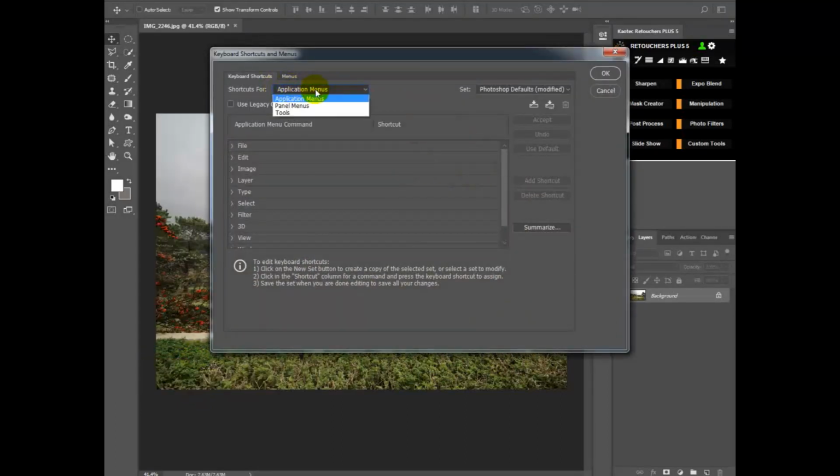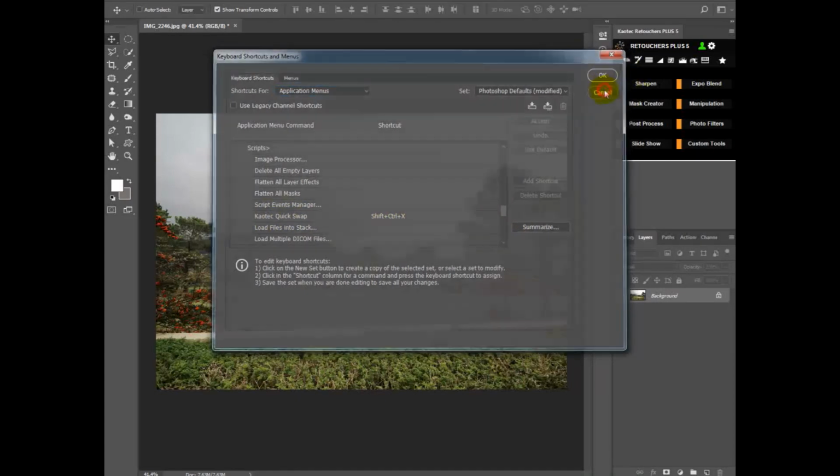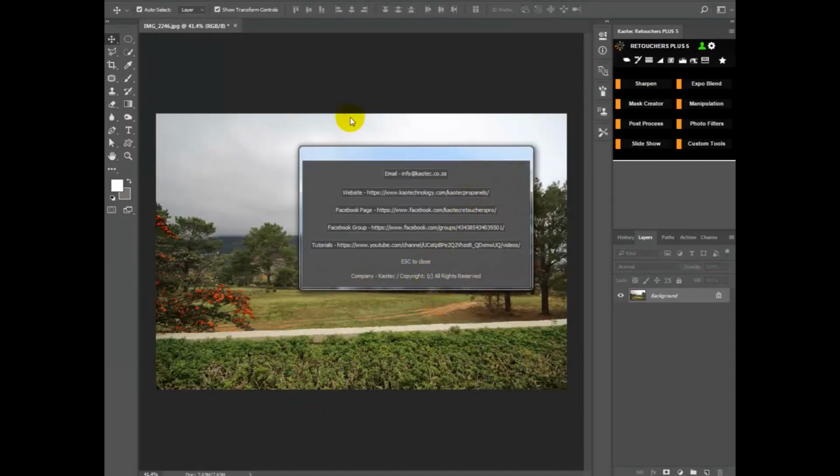Make sure that it's on application menus, go to file, and then just go down to scripts, and then here's mine, Kaotec Quick Swap. Mine is set on that keyboard shortcut, so let me just show you how it works. So Control Shift and X, it brings up this little pop-up here. You can just press the escape key to close.